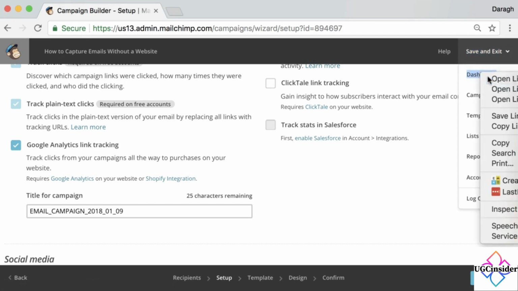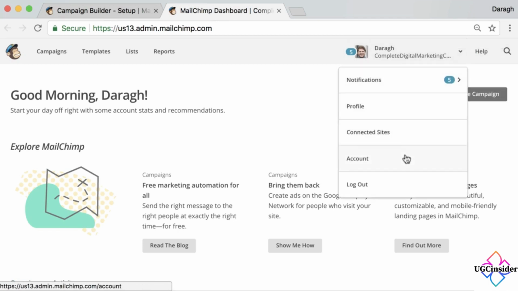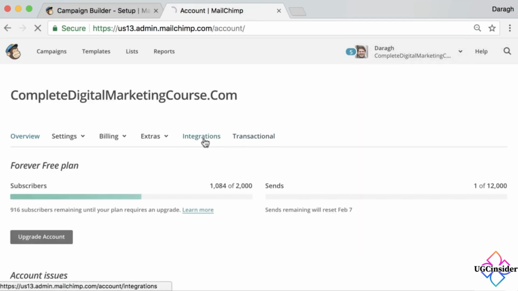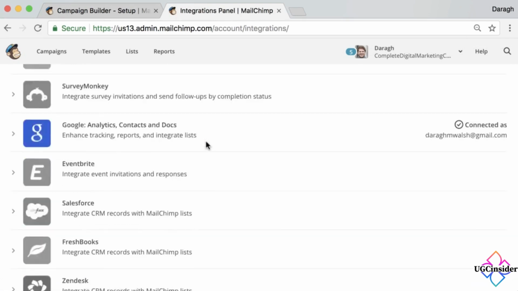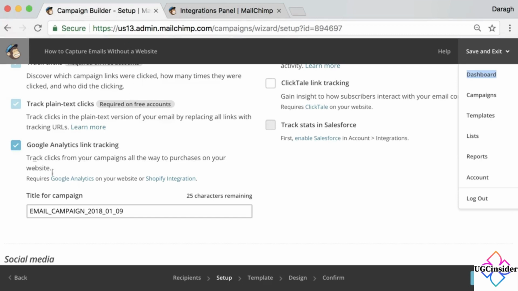And then you can come, say, to your dashboard in a new tab. You can come up to Account, Integrations, and then you can just connect with Google Analytics there. And the advantage of doing this and enabling this integration for this email campaign is that in your Google Analytics reports, in the campaign reports, you're going to be able to see how many people actually click through to your website from this specific email.